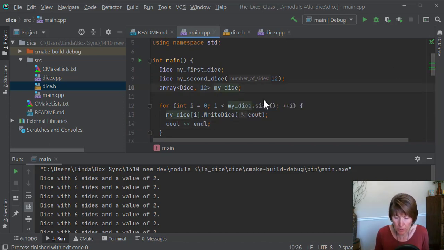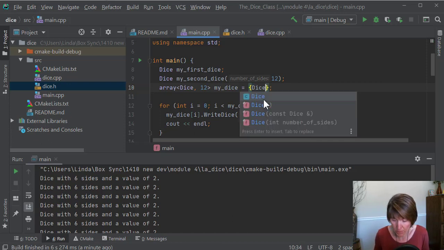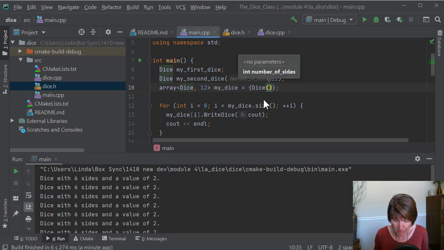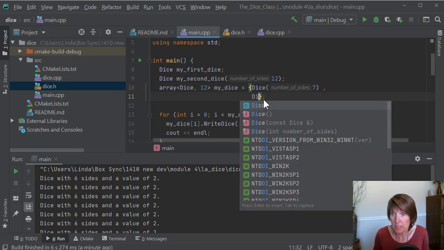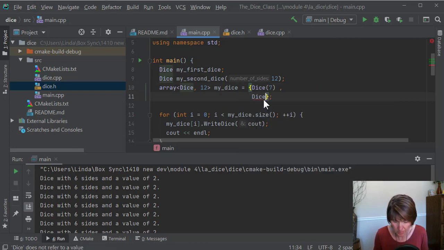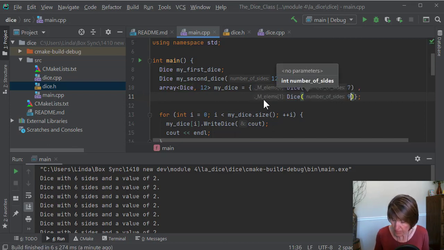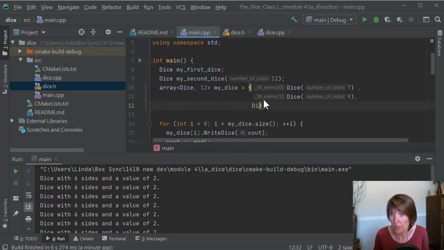Now it is possible to go ahead and initialize them if you want. You can just use an initializer list. And so if you want to call the other constructor, you can just do dice, which is the name of the class, and send in a value. So we could put in 7, and comma, we could do a dice with 9 sides and a dice with 4 sides. So you can go ahead and initialize it however many you want.